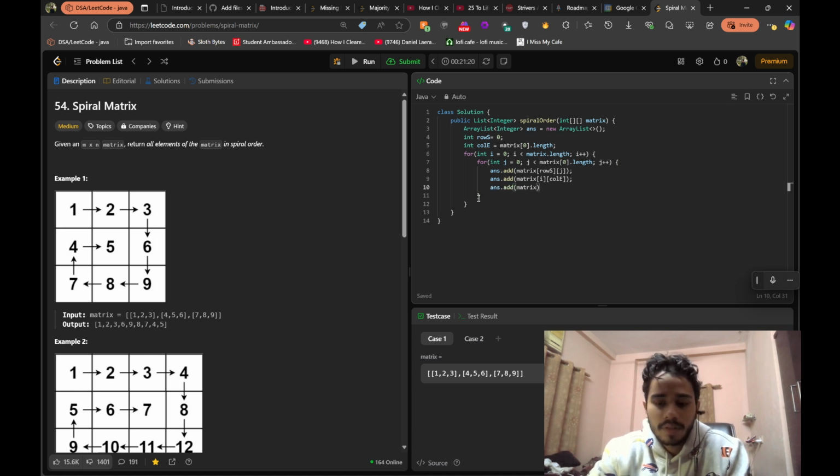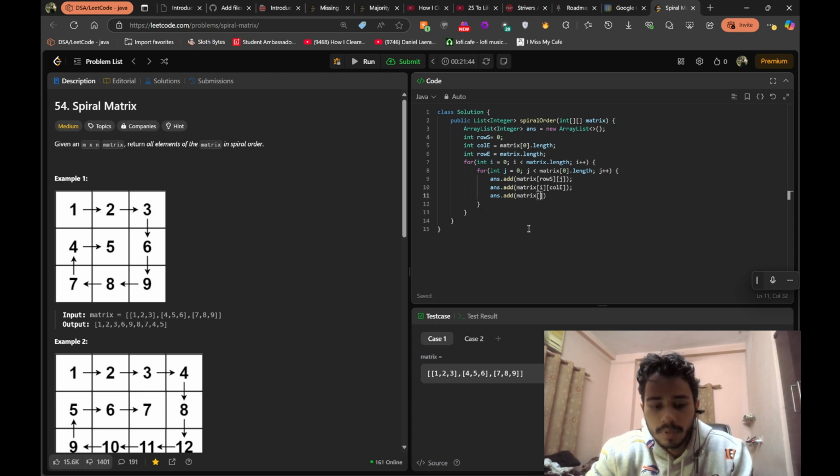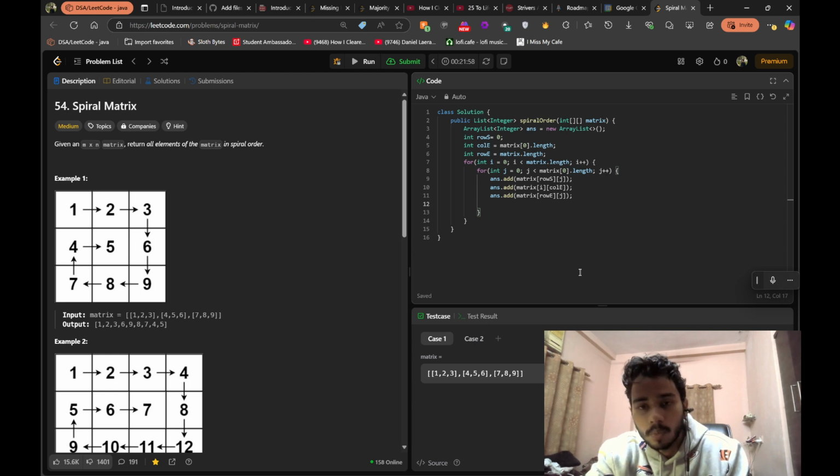Am I doing it the right way? I don't know. Now we need to keep the row constant, so we need to have a row end. So int row end can be matrix dot length. So we can have row end, and then we need to traverse the columns. We can have that as j, and then we need to go above, but we need to stop.